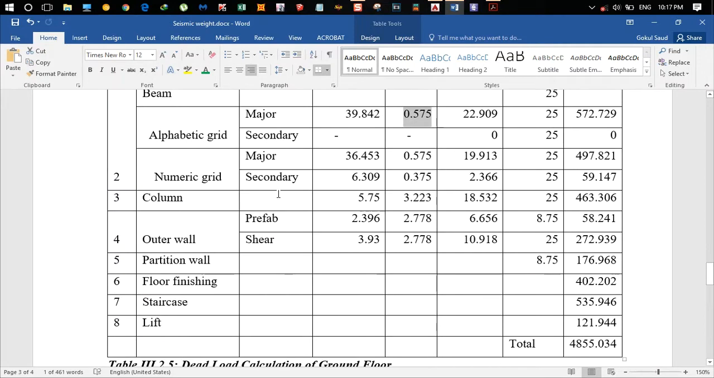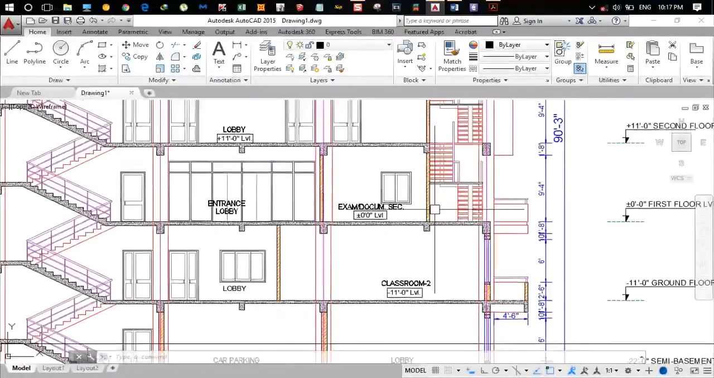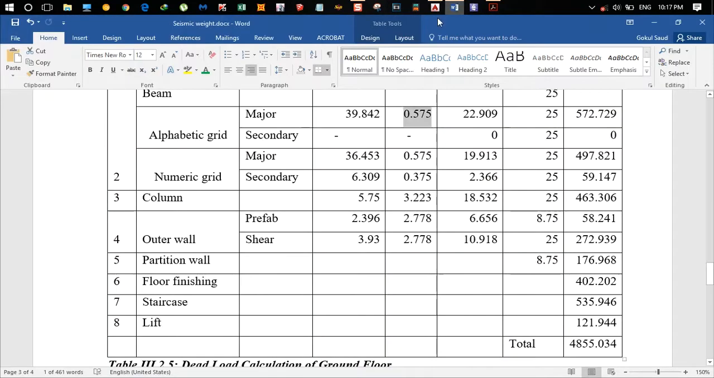And for the column, 5.75 is the area of the column times the height. 3.223 is the height of the column. You can get the height of the column from this: take half of this floor and add these two. Suppose this is 10 feet and this is 10 feet, so this is 5 feet, and from here comes 5 feet, which makes 10 feet. This is how you get the height, so 3.223 meters.